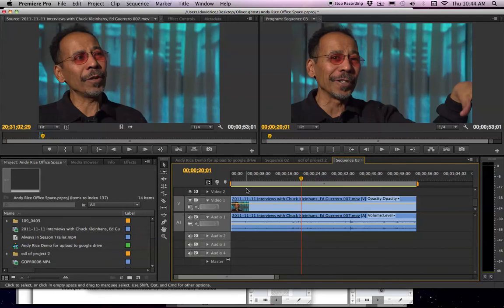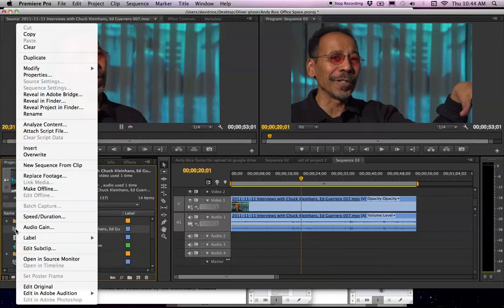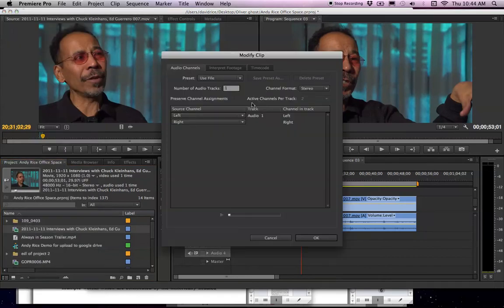I'm going to leave this clip up here for right now. But now I'm going to select this clip over here, and I press Control and click on that icon right there. I have to click on that little film icon, and this window comes up. Under Modify, we go to Audio Channels, and now we can change this. We're going to start by changing the number of tracks to 2. You'll see down here it brings up two different audio tracks. Now we're going to change this from stereo to mono.